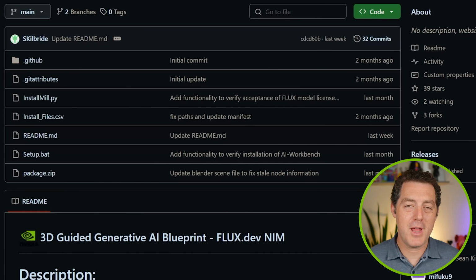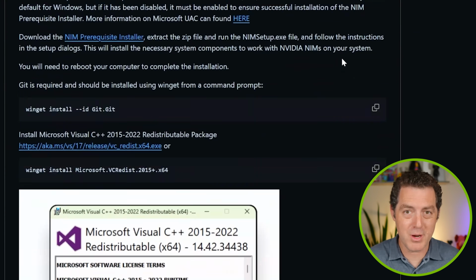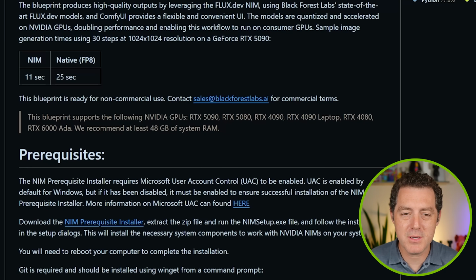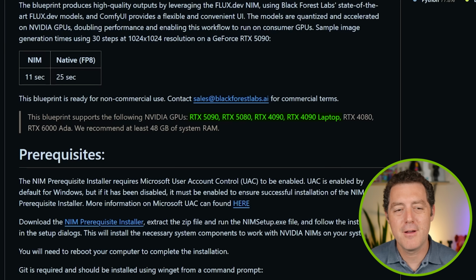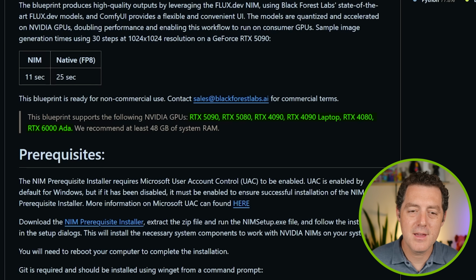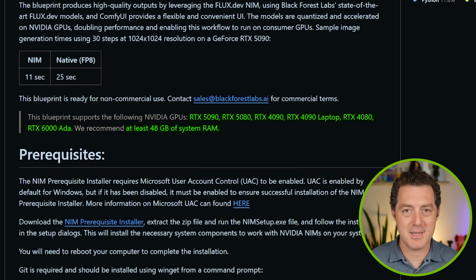Now, all of the code and the instructions are on this GitHub page, which I'm showing you now, and I'll drop a link to this in the description below. The minimum requirements to run this are pretty substantial. Let me show you. You need one of these GPUs, so an RTX 5090, 5080, 4090, 4090 laptop, 4080, or RTX 6000. That's what I'm running it on. And 48 gigabytes of system RAM. So if you have that, you can get this up and running. And keep in mind, they're working on making this entire flow more efficient, so more GPUs will be supported soon.